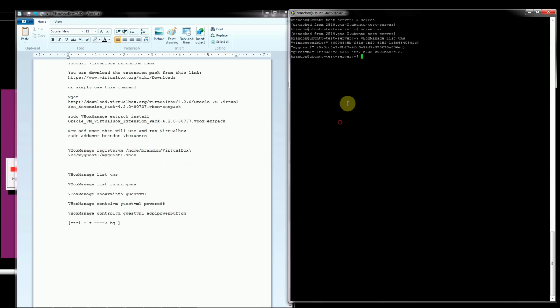But we can also list the running VMs. So if we do list running VMs, the only one that's running is currently this guest VM1.